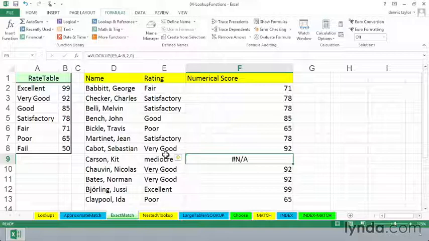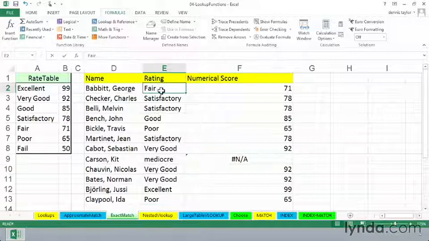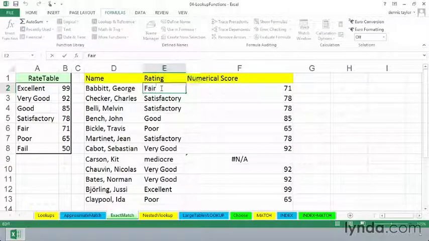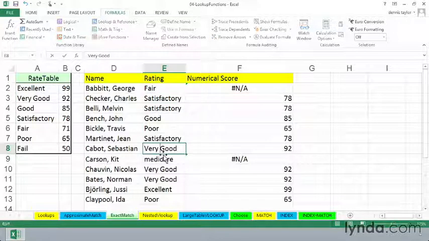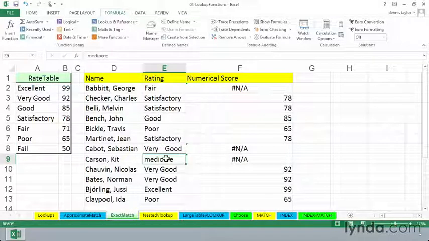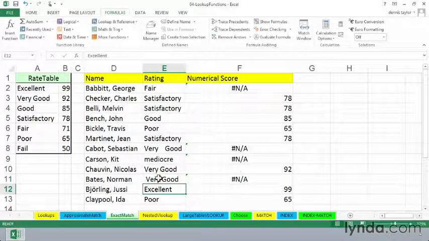But here's what's more insidious. I'm going to put a trailing space behind fair and George Babbitt right there. I'm double clicking to edit. I'll put a space behind it and then enter. And you see what's happened. And down here under Sebastian Cabot, I'm going to put in multiple spaces between very and good. And that doesn't work either. And sure enough, a leading space somewhere here in front of Norman Bates, those are all failing.